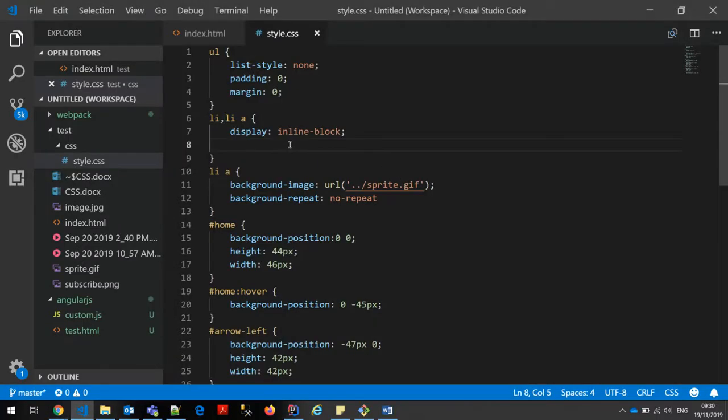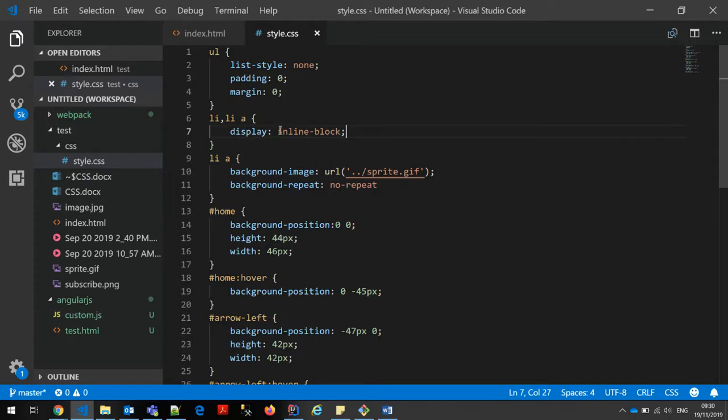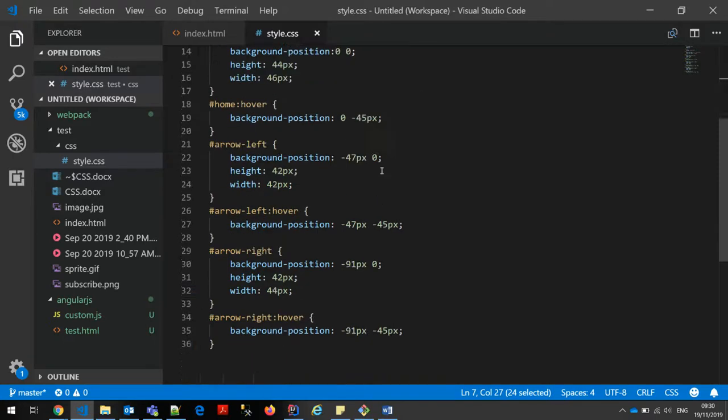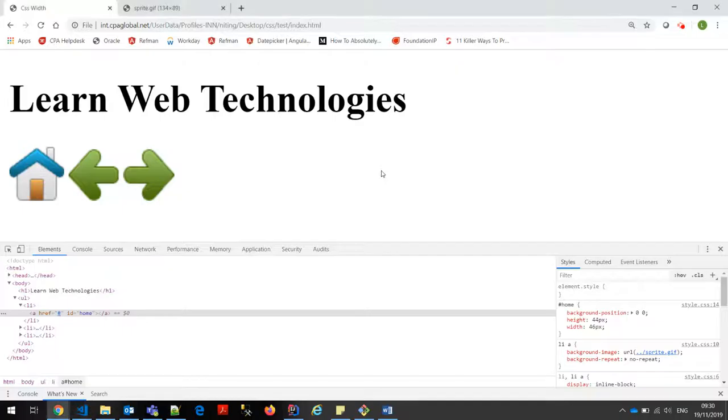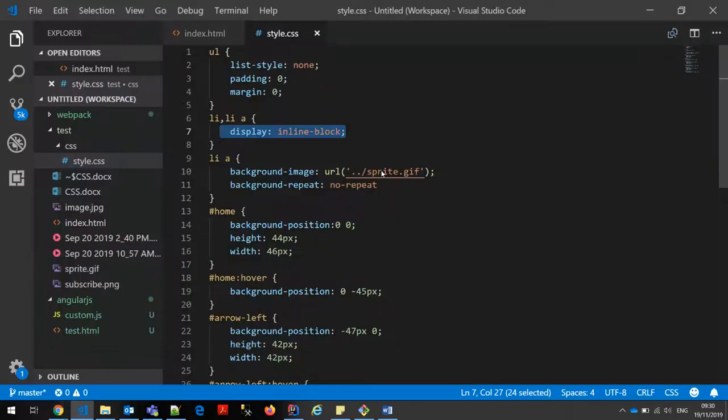Okay, now you got my point. Why is it not coming from here? Because we are using li and li a, so it's applying to both the li and li a properties, these two. So it's modifying the CSS a little bit. So every time you have to check how much CSS you can remove from that.